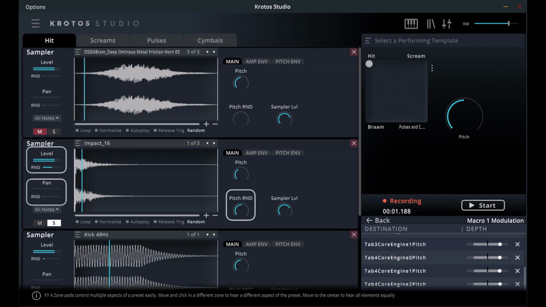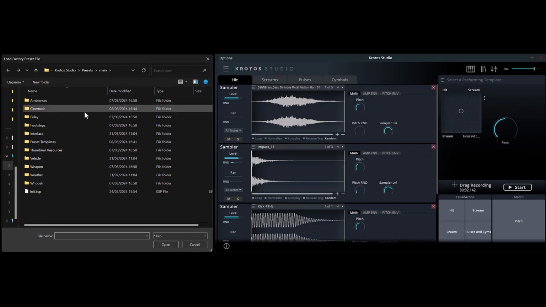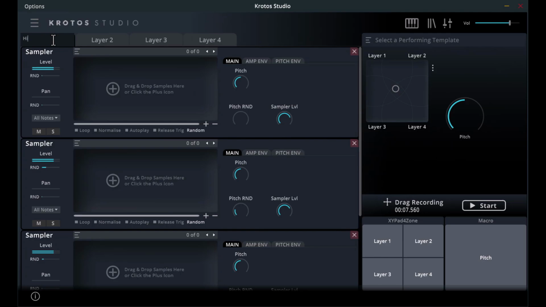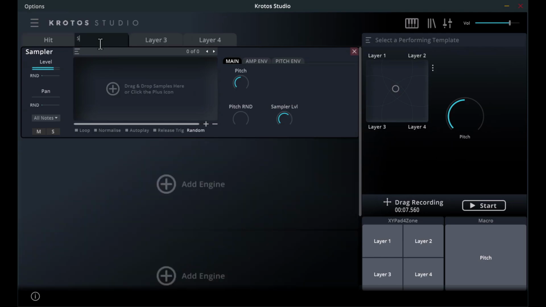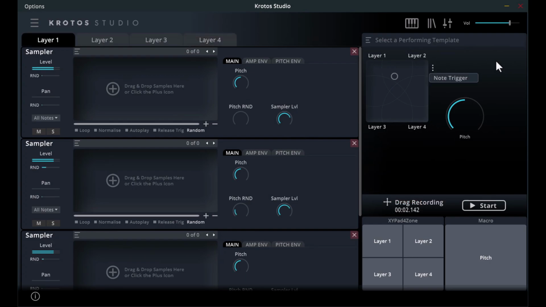Now let's put all this into practice with our own cinematic impact sound effect. In the hamburger menu, load factory presets, open the preset template folder and select cinematic template 01. I will name the tabs and the corners of the XY pad accordingly by right-clicking in the box and typing. Note trigger is enabled because we want the sound to trigger each time the XY pad is clicked.